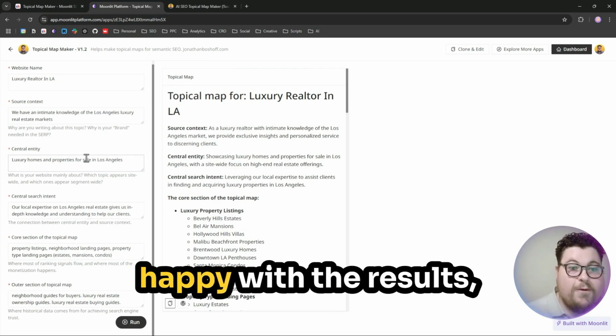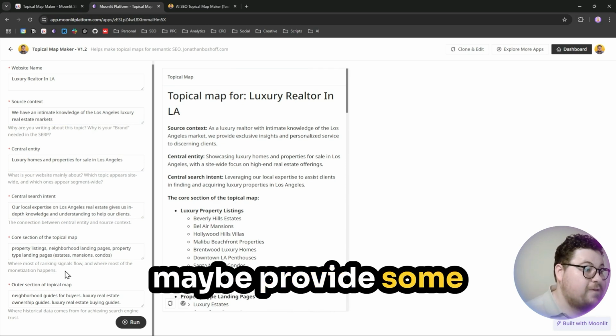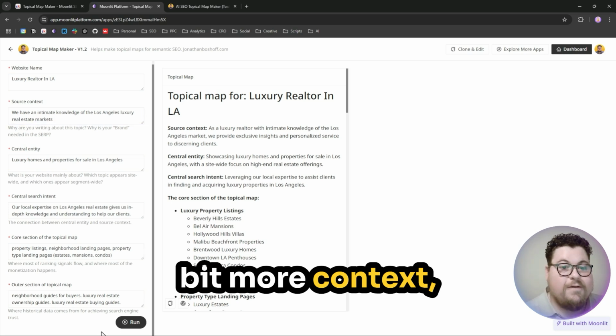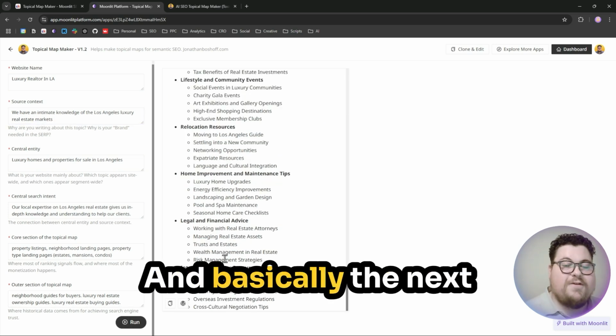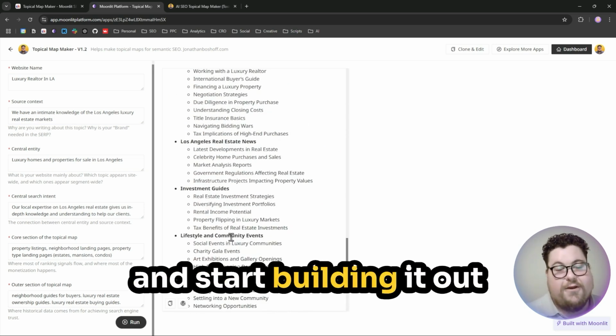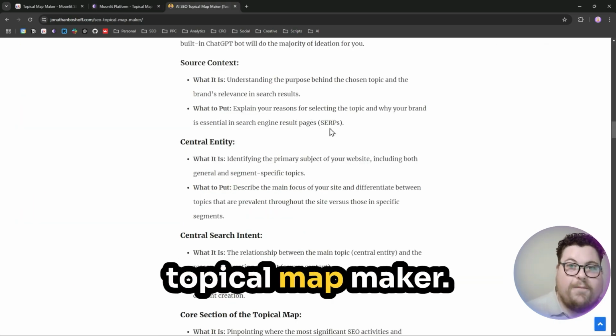If you're not entirely happy with the results, you can just tweak the inputs a little bit, maybe provide some more examples or ideas, provide a little bit more context, and just run it again. And basically the next steps here are just to pick one of these topics and start building it out and making sure your website has that content. So that's it for the topical map maker.